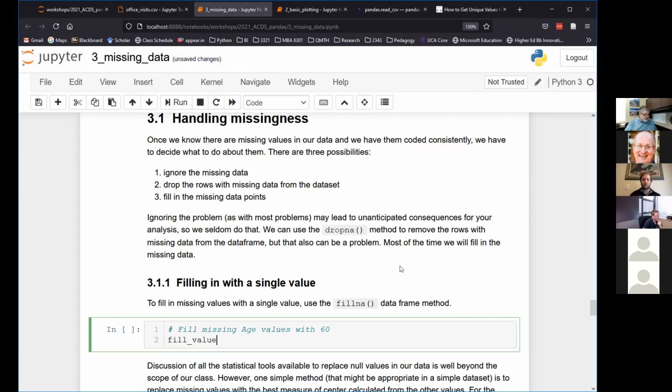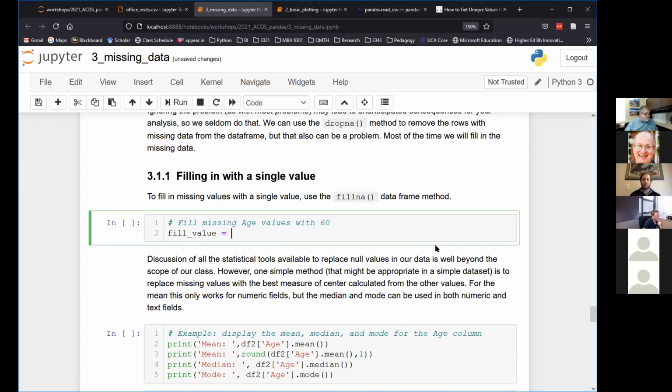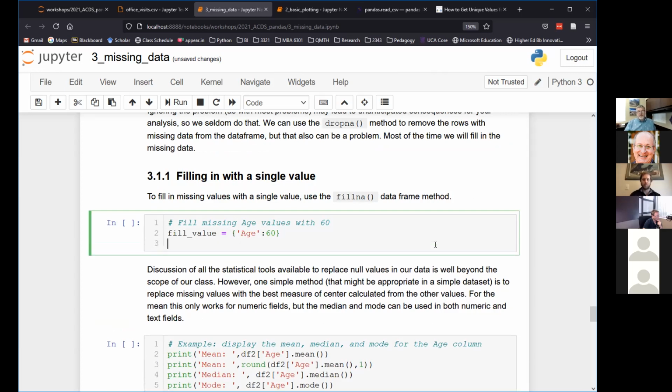If you want to fill in, I'll give you this as a preview of what I'm going to show you here in just a minute. One of the ways is that we can create a fill value. We can do this directly in the next statement, but I like creating this intermediate variable. So this fill value is a dictionary. I told you it's a key value pair. We tell it the column that we want it to go in and the value that we want.